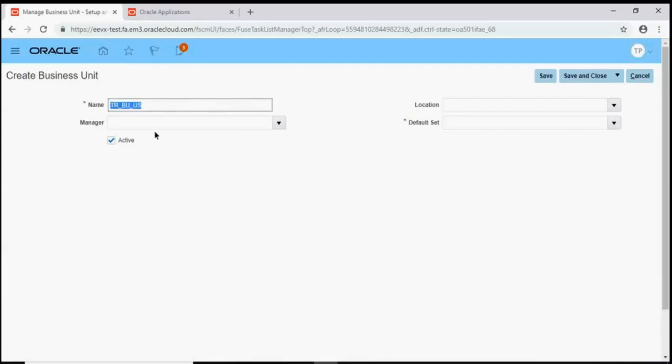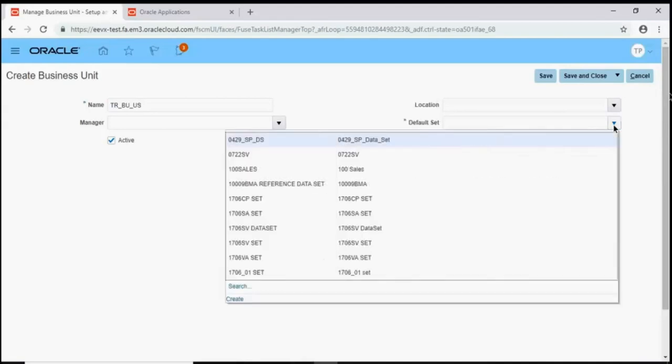In case you want to enter any manager, you can do that. If you want to enter any location, you can do that. You can create a location and enter it, but these are not mandatory, so you skip. Our default set: if you have created any reference set in your system, it will start appearing, or you can actually use a common set.